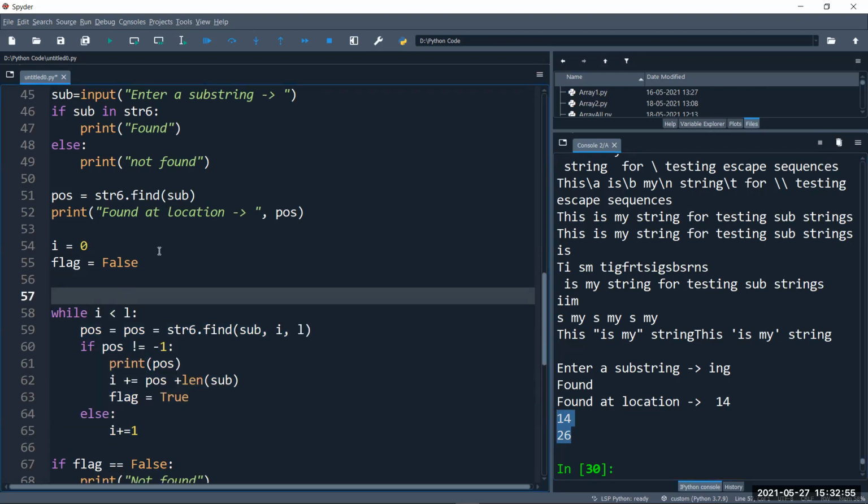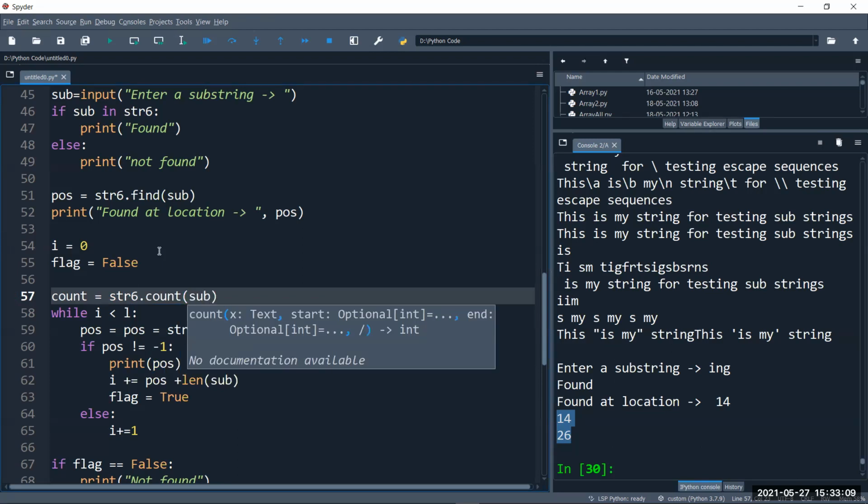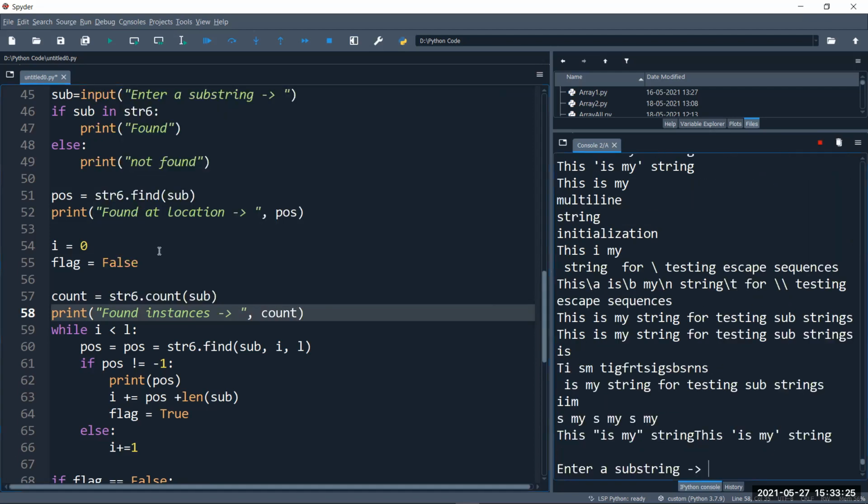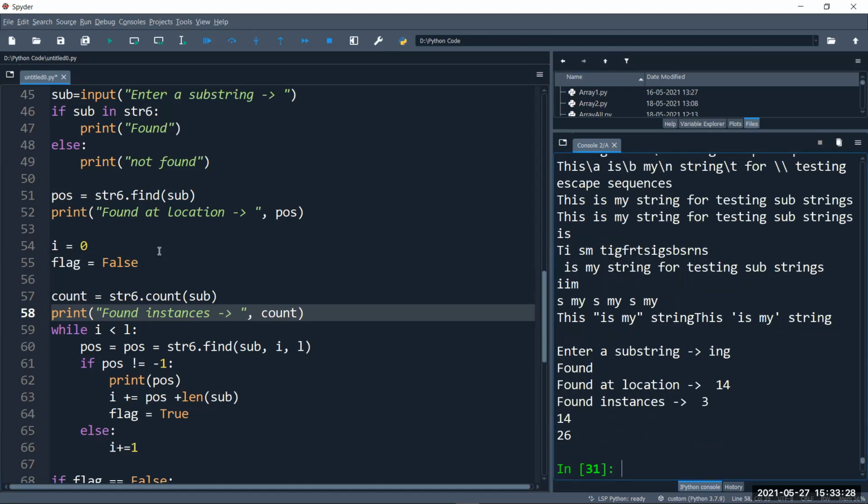We can even write this. Count is equal to str6.count of substring. Print found instances, count. Run it again. We want to find ing. It will say found at location 4. Found instances 3. It is saying there are 3 instances.